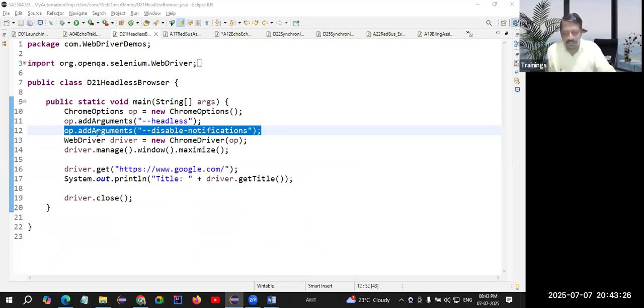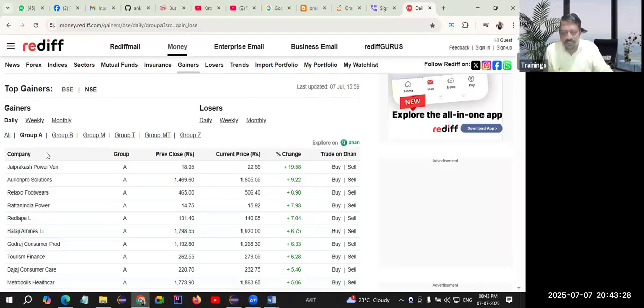Correct. This is something we call a table. We call it a table. My dear friends, now we are going to understand.